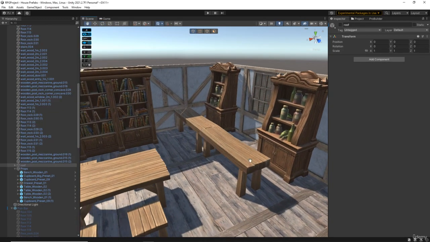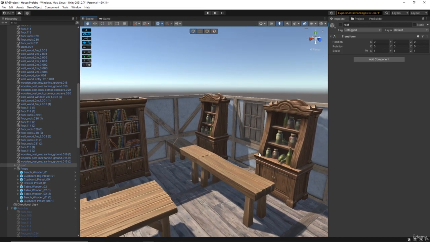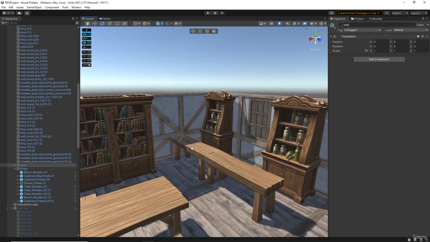Now this particular session is optional. You don't have to do this one if you don't want. I want to make this look more like a bar. At the moment it just looks like a table, doesn't it? So we're going to be using ProBuilder in order to modify this object.